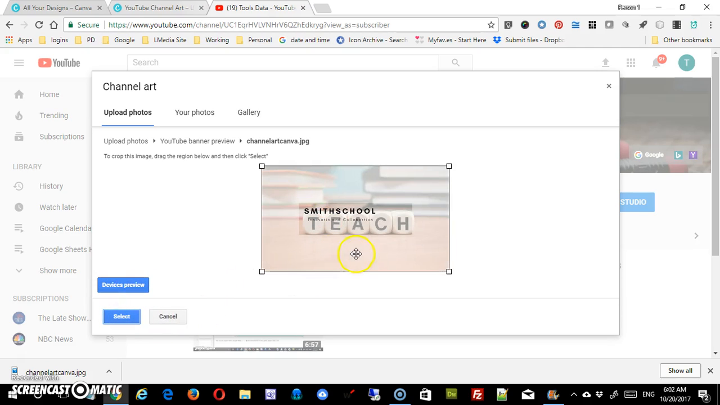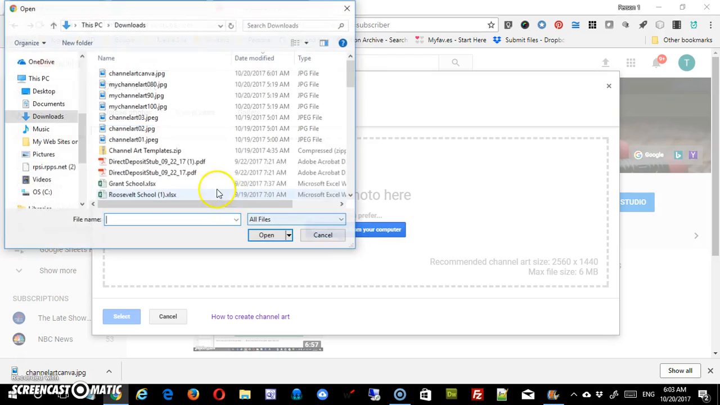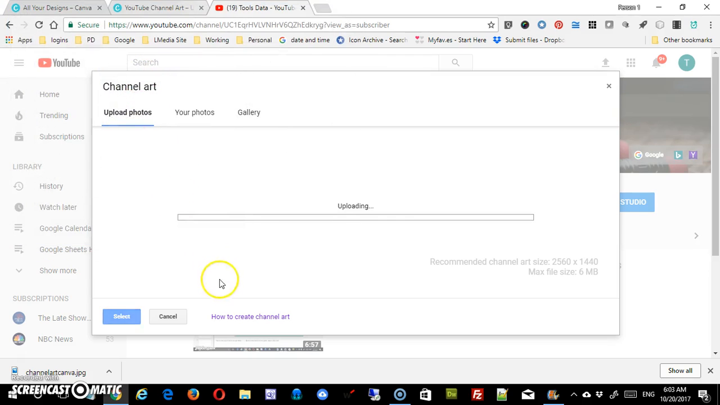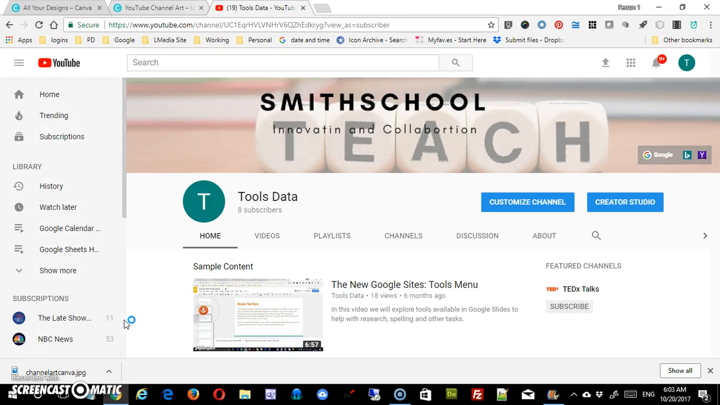You can again adjust the crop, but you shouldn't need to because we've created something in the correct size. Ooh, here we go. So let's just select that and say select. And you can see, not bad.